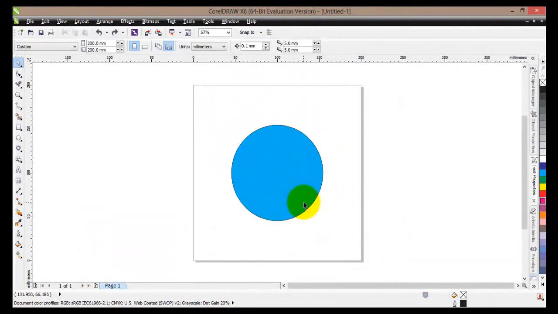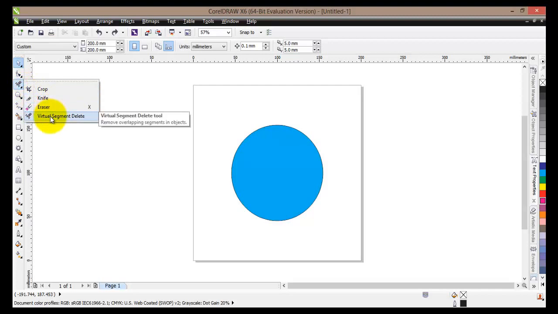Now the last tool in the crop tool flyout is the virtual segment delete. Now what this will do to your image is the exact opposite to what the crop will do. Now remember, the crop will delete everything that is not being selected. The virtual segment delete tool will actually delete only the selected area.